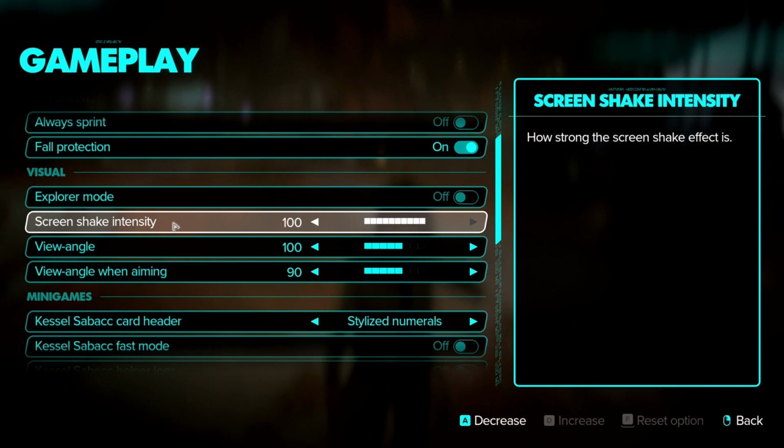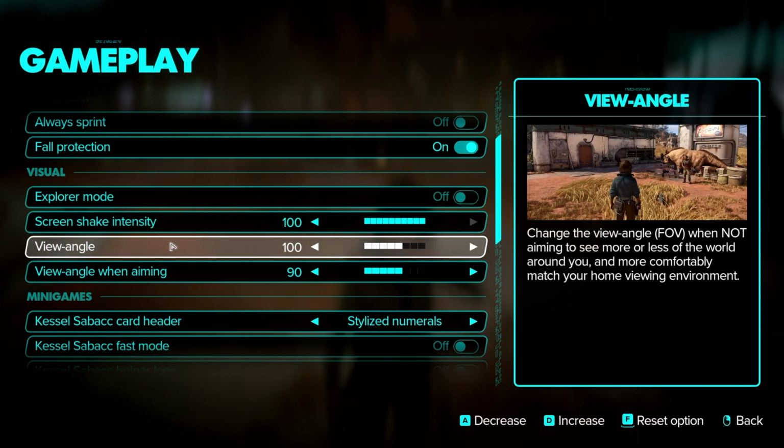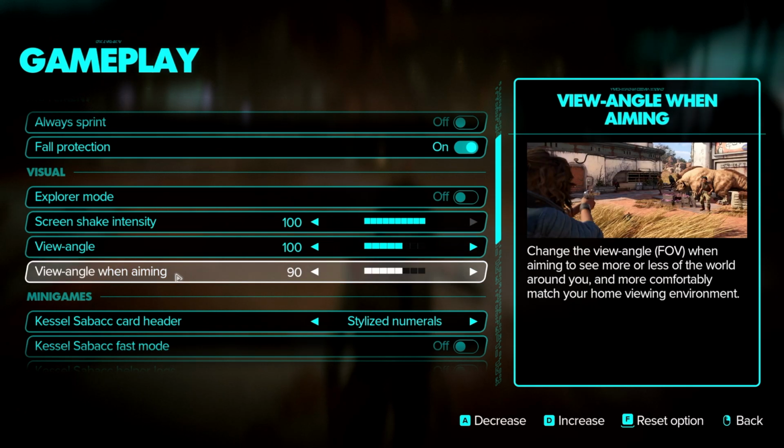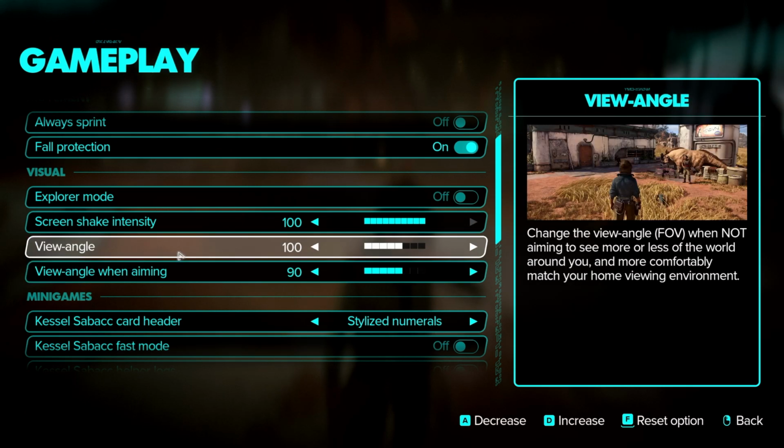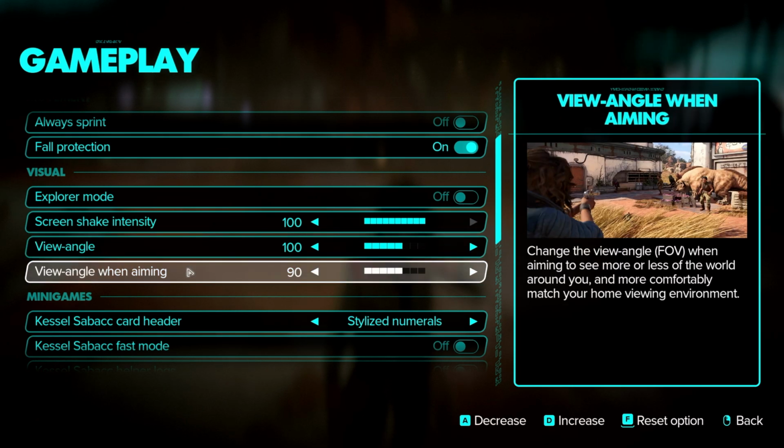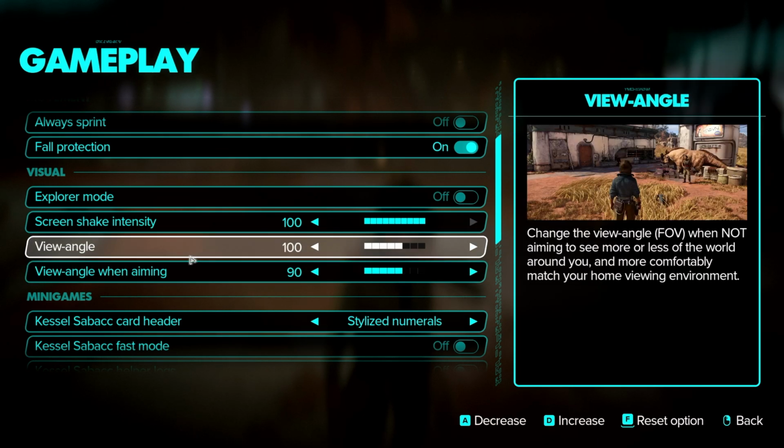You've got screen shake intensity. Never touch this. That's just at 100, which is how strong the screen shake effect is. There's the view angle. This is basically your field of view, so you can change your field of view when not aiming and also when aiming. I don't know what they were at default. I upped mine to 190 there, and they were fine. I kept them like that for my whole playthrough.